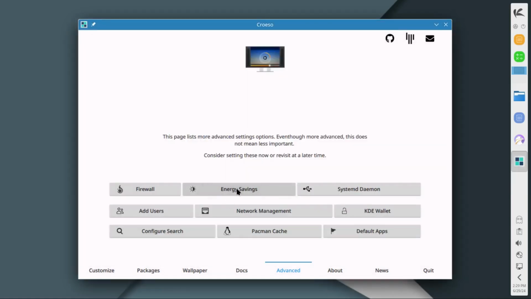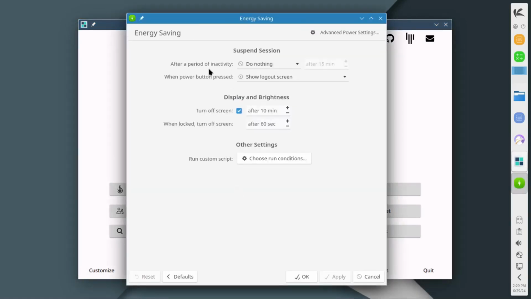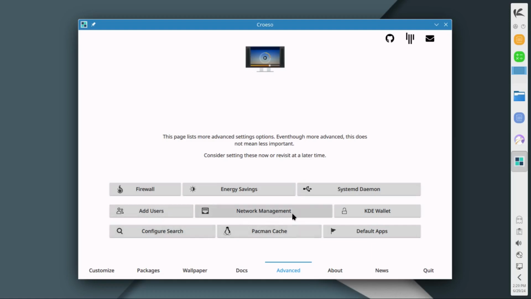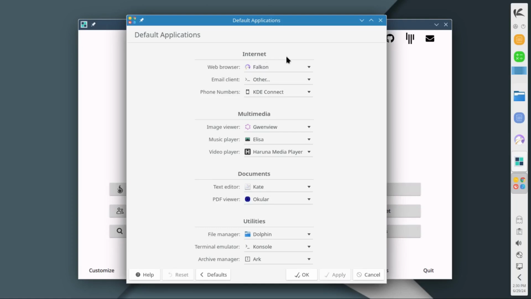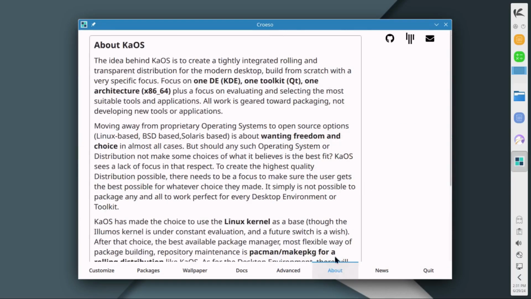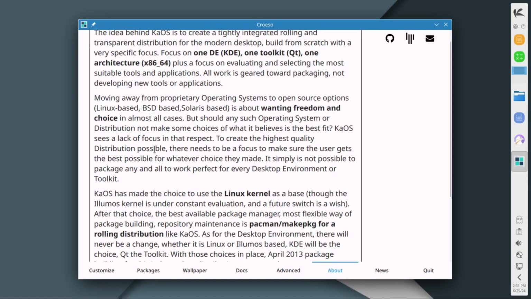Then we have energy savings. This is where you should set what happens when you close your laptop lid or your PC is idle. And then we have users, network management, KDE Wallet, configure search. We have Pacman cache. And then finally we have the default apps. For the default apps, this is where you set your default internet browser, email client, music player, and video player. And then under the about section, of course, we have about KaOS. Then you can read more about this one from here.